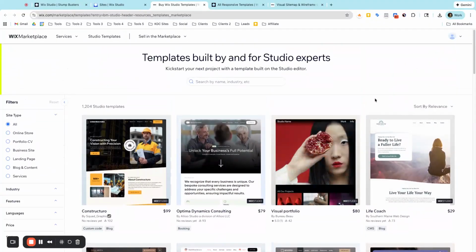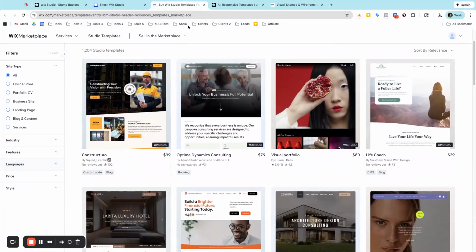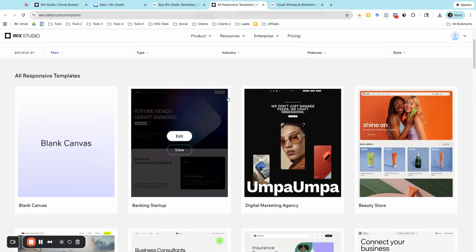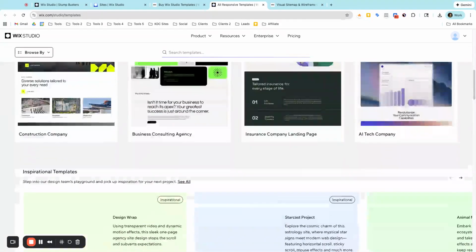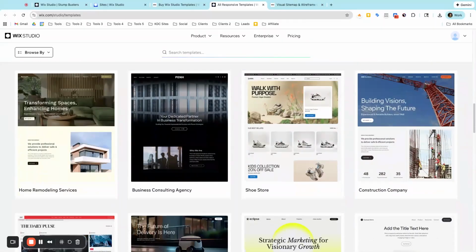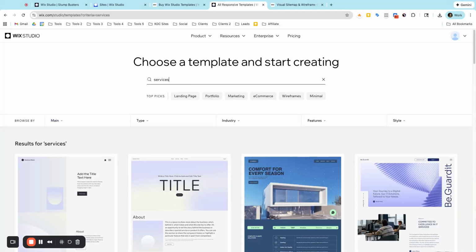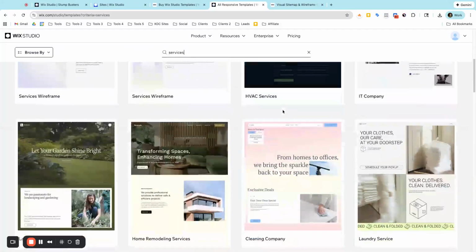So you can find a template here based on your filter types. On this side, these are the ones that Wix Studio themselves have designed for you. And again, there are so many options in here that are phenomenal, that are amazing. If we look at what we were just looking for, tree stump grinding, let's just do a services-based website. You can find some really good ones in here.